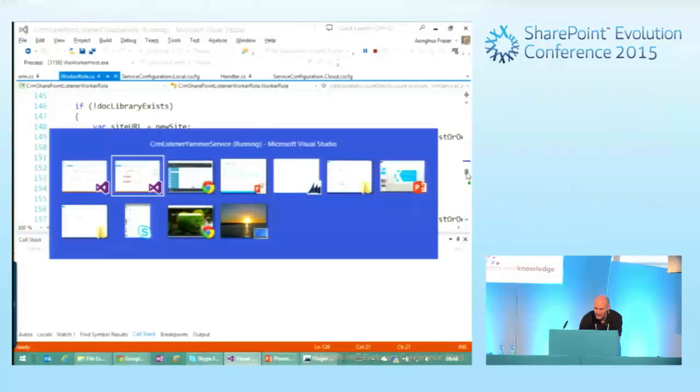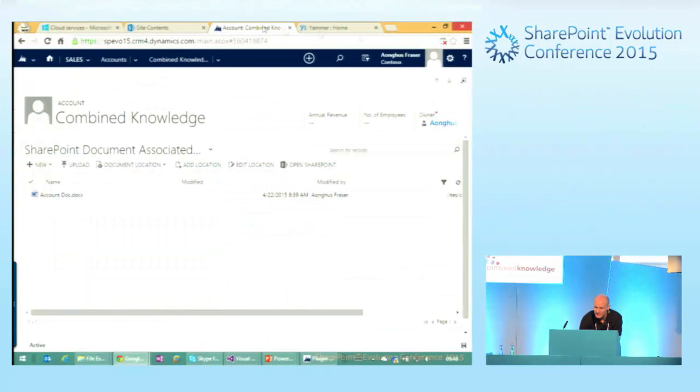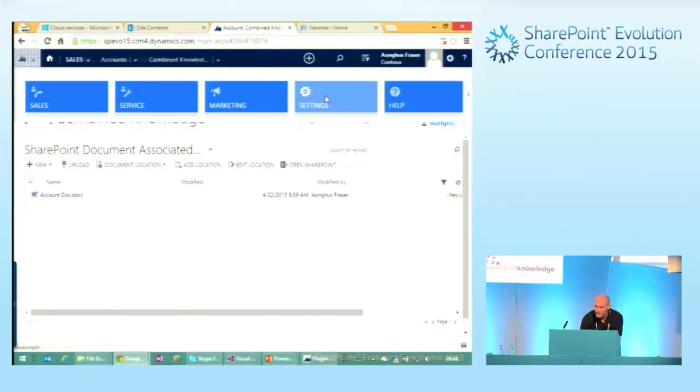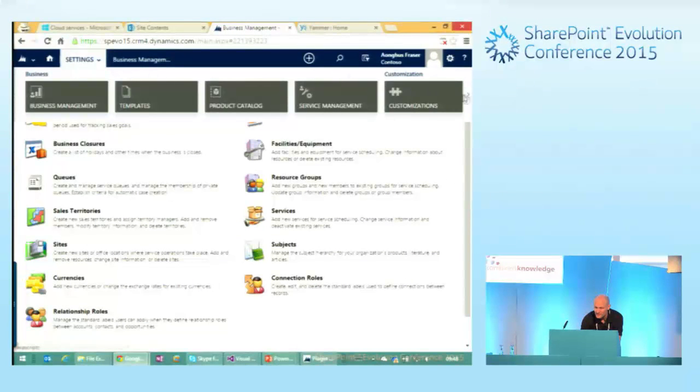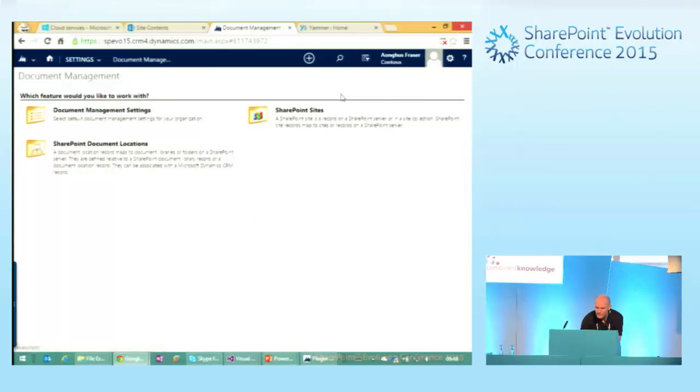Might as well go and show you where that is in CRM. If I go to the administration part of CRM and I look at settings and then document management, we've got a number of SharePoint sites, and then we've got a number of document locations. The first thing we want to do is set up the SharePoint site and make sure that exists. And then the document location is pretty much saying this document library or this folder maps to this specific entity.